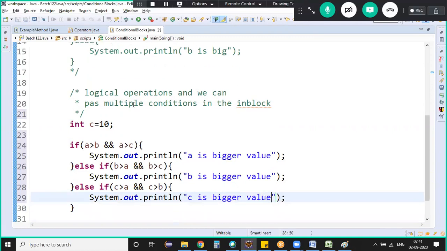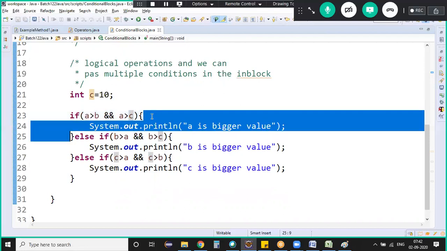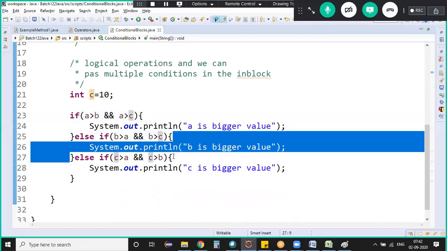So here, I used multiple conditional statements within an if using the logical operator that we studied a minute before, and I'm specifying two conditions. Not only two conditions, I can use an AND operator and add multiple conditions here. It's not restricting that you need to specify only this many conditions. You can create multiple conditions in this particular block.